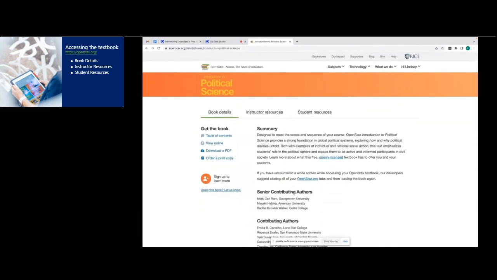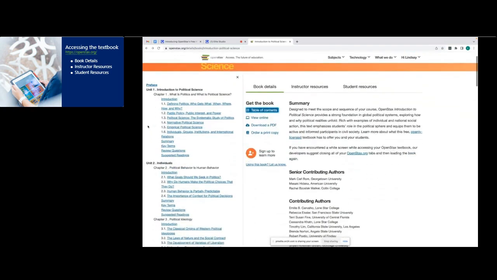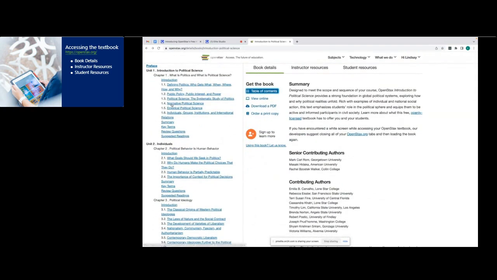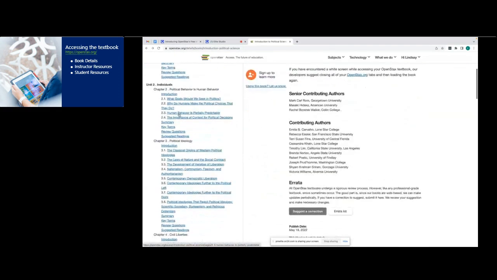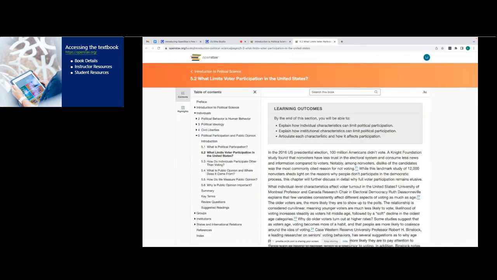Over here, this is the most important part of the book details page, the get the book information. So over here, you can click on the table of contents. And when you click on the table of contents, you're actually able to click on a hyperlink to a specific section. So let's say you're looking for Section 5.2, what limits voter participation in the United States. You can actually just click on it, and in another tab, it will bring you directly to that section.